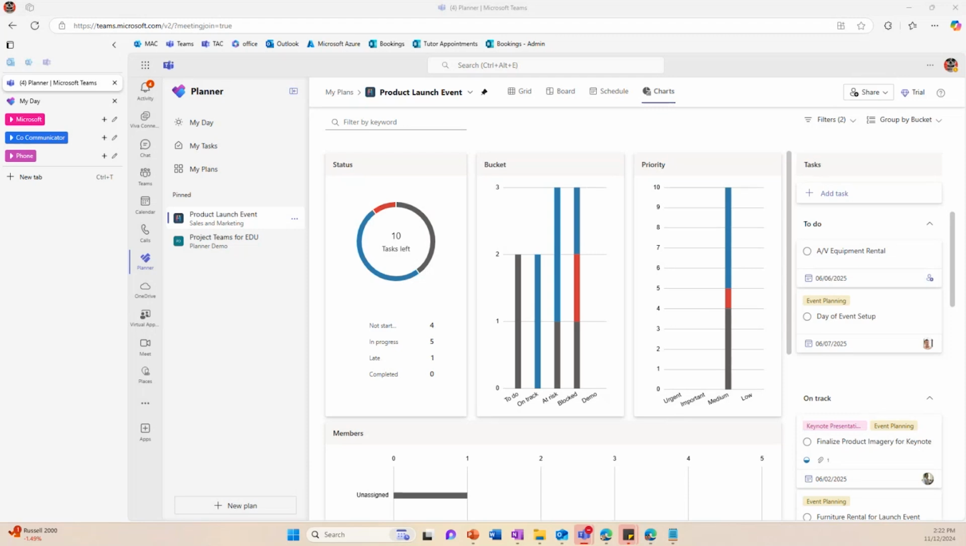I want to delete a bucket. What happens to the tasks in that bucket? I believe those get deleted as well if you delete a whole bucket. So be careful deleting.